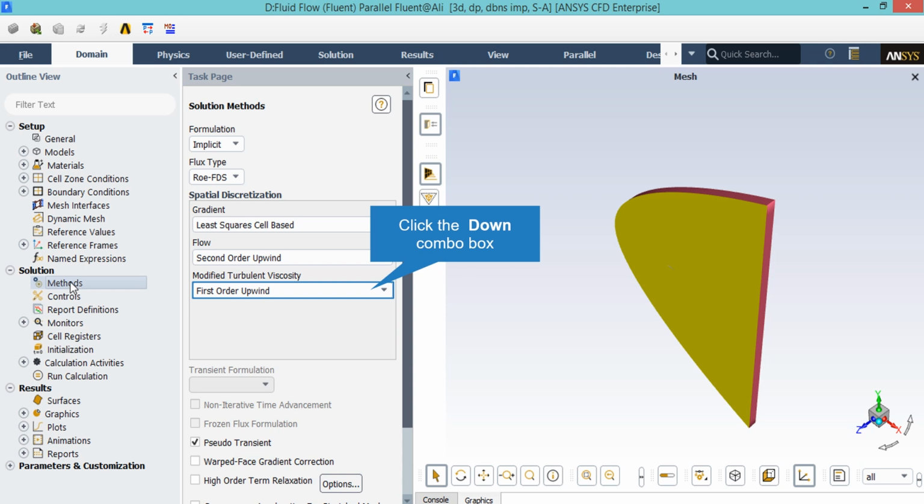The CFD model itself is now defined, but the solver settings need to be modified. By double-clicking on the Methods button, in the appeared part under the Solution method, you can see we have selected the implicit formulation and Roe-FDS flux type. Also, under the Spatial Discretization, we changed the modified turbulent viscosity from first order upwind to second order upwind in order to increase the accuracy of our calculations.